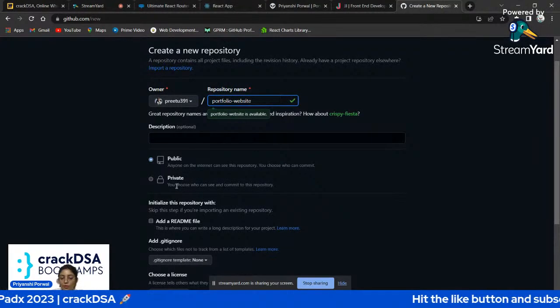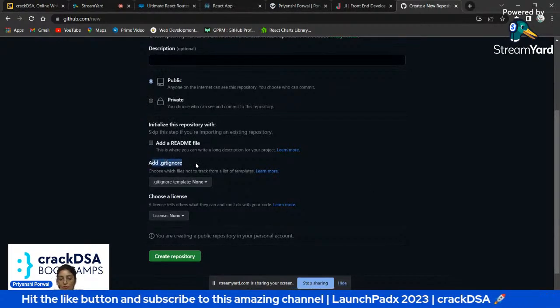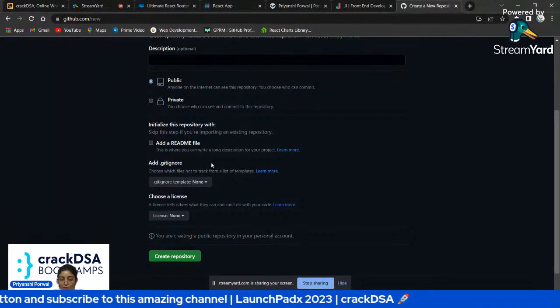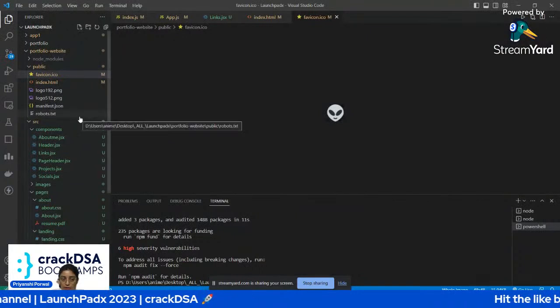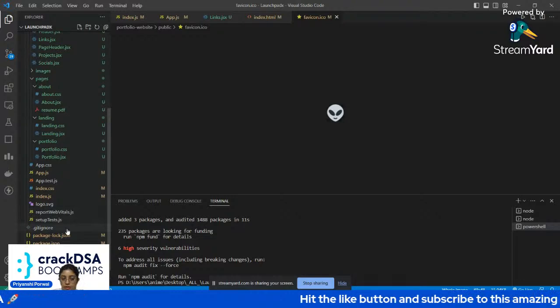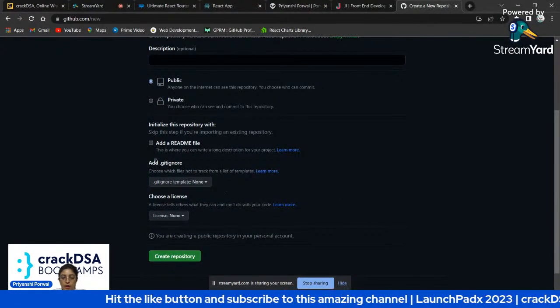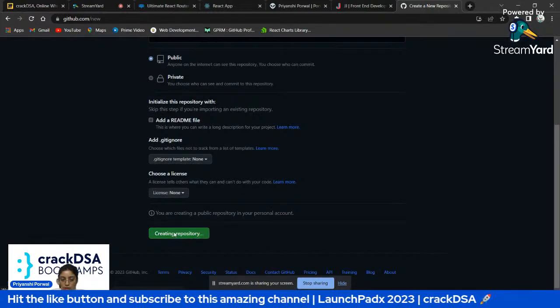Now you don't have to touch anything. If you want to make this repository private or public, you can do it from here. Also you can add a readme file. See this gitignore file, we'll discuss what this gitignore is, but it is already present in your React app. Here you can see our gitignore is present, so you don't have to create another file here, right? So now let's just go and create a repository.